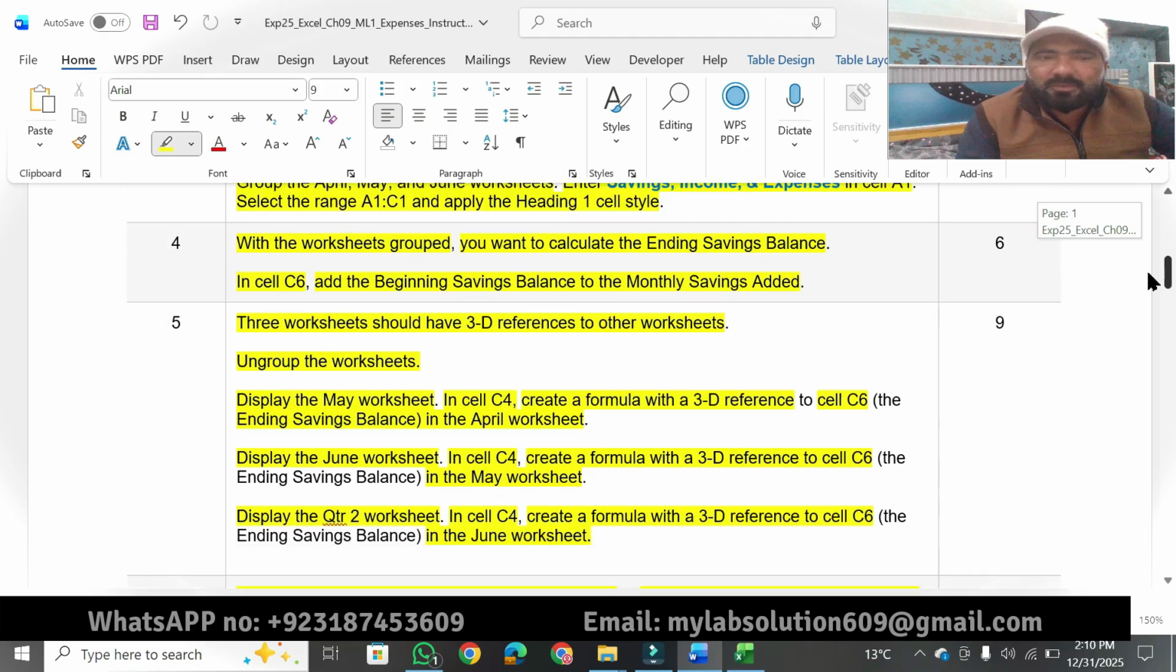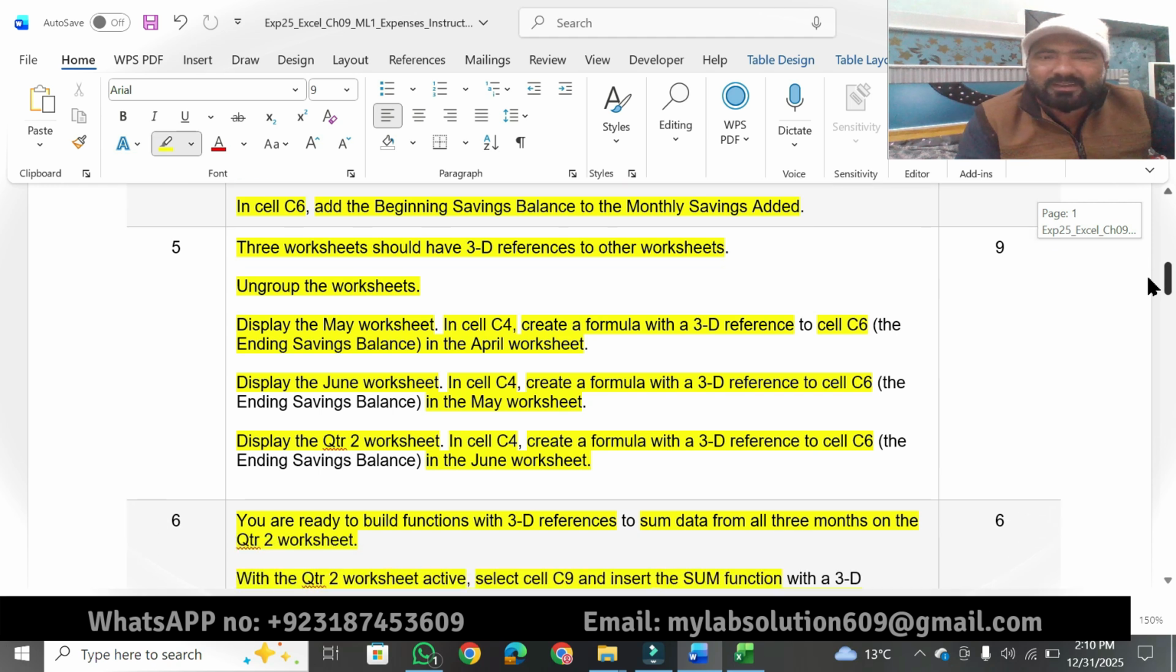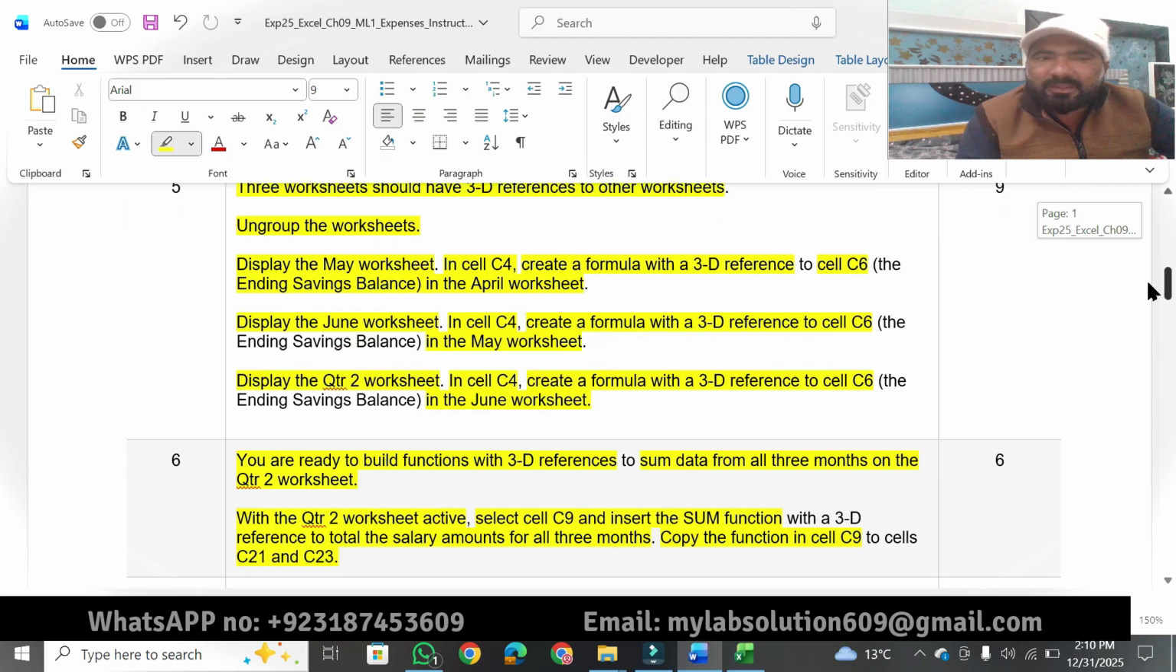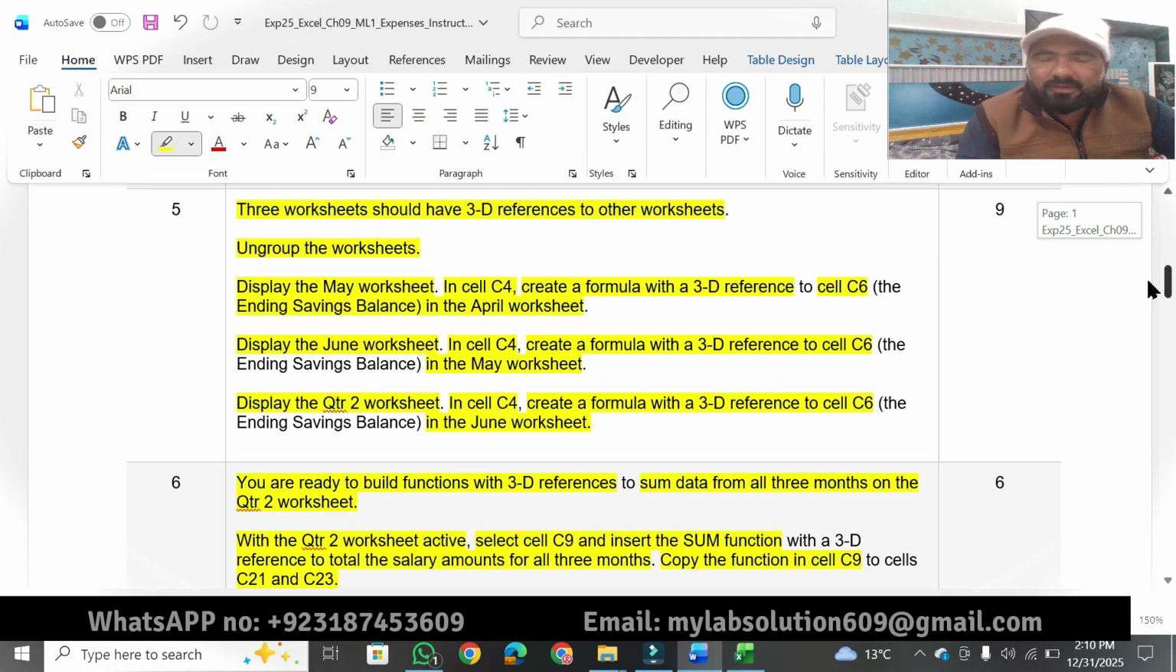Then we move toward question number 4 and there we move toward cell C6 and add the beginning saving balance to the monthly saving added. Then question number 5, we have solved question number 5. Question number 5 is quite a big one.